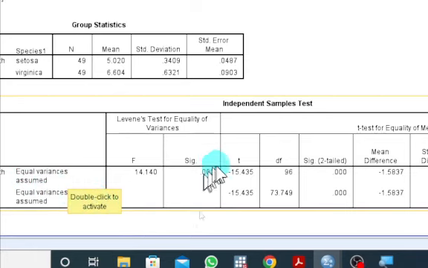Now if you look at the p-value of the Levene's test for the null hypothesis, you can see that this one is 0.0000. So basically, if you compare this to the alpha level at 1% or 5%, it means that you are going to reject the null hypothesis, and conclude that equal variance is not assumed.